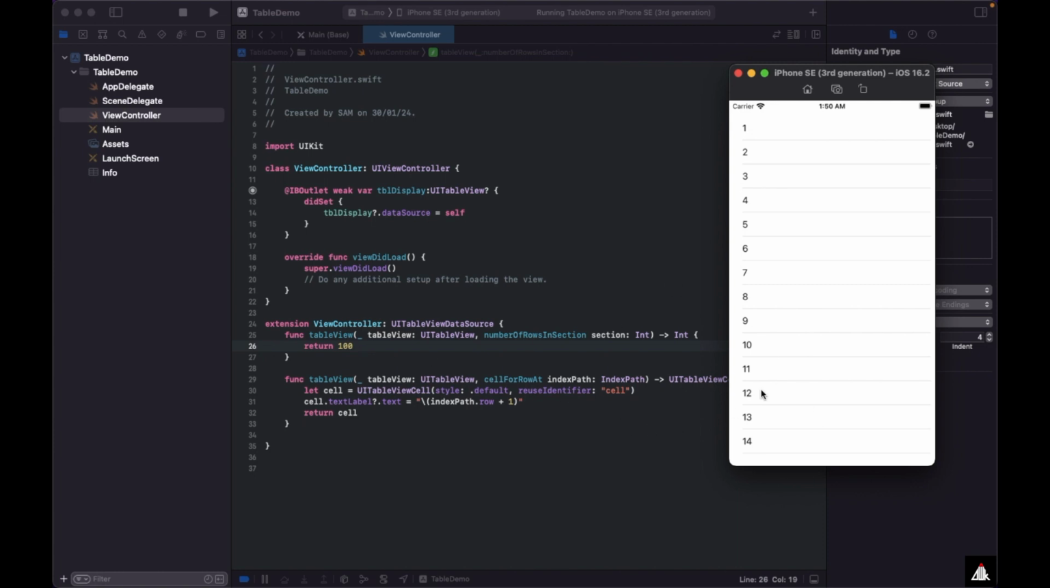So it starts to display 100 rows. Okay, from here you can see, this is the beauty of the table view. We need not write a lot of code or a lot of design. We need to do a very little bit of code and its output is so much productive actually. It saves a lot of production time.